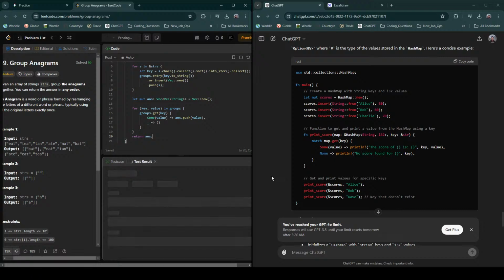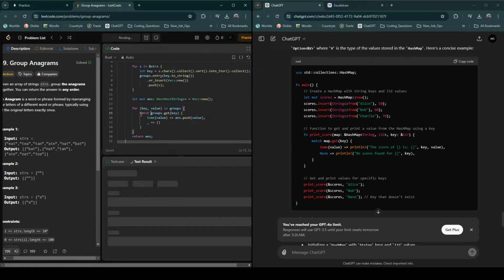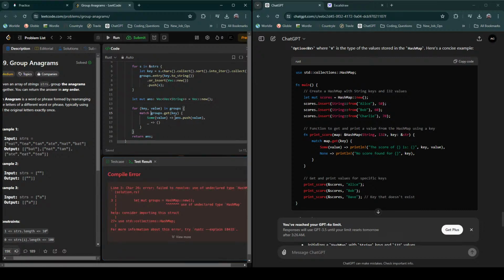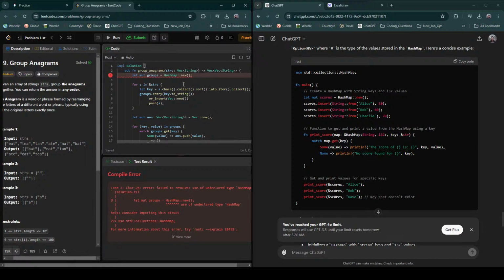Let's see. Groups dot get key match. There should be a match here. Hash map new. Use of undeclared type hash map new. Okay, brother. Let me do std collections hash map.